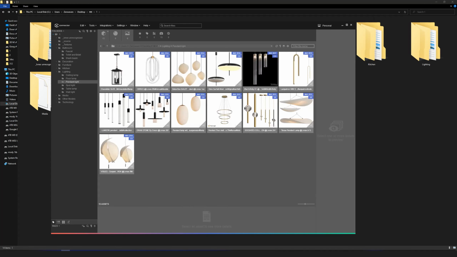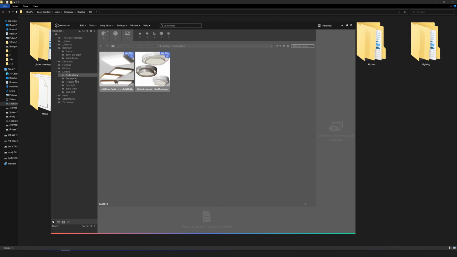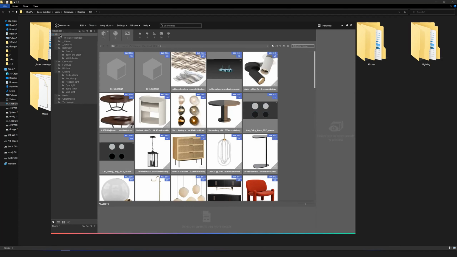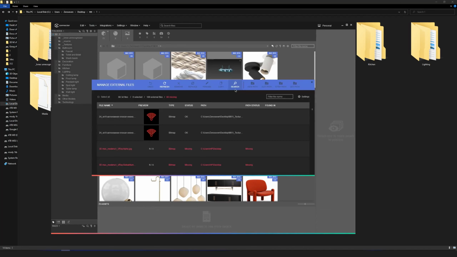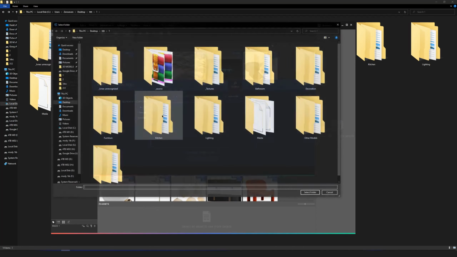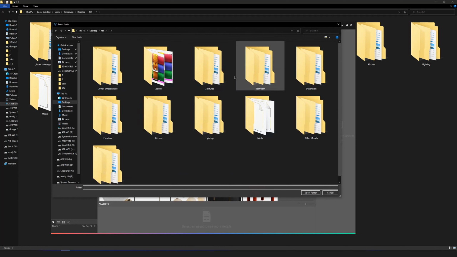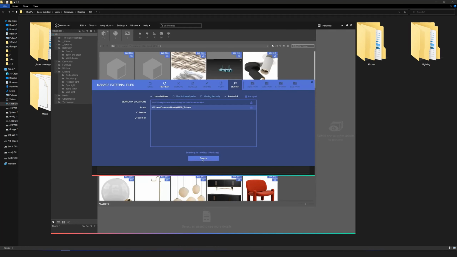Now there is still one more step to finish everything. You still need to import all the missing materials and maps from the texture folder. So, right-click on the main folder and click on Manage External Files, then click on the search button from the top, and then click on Add, and then add your texture folder here, then click on Search.